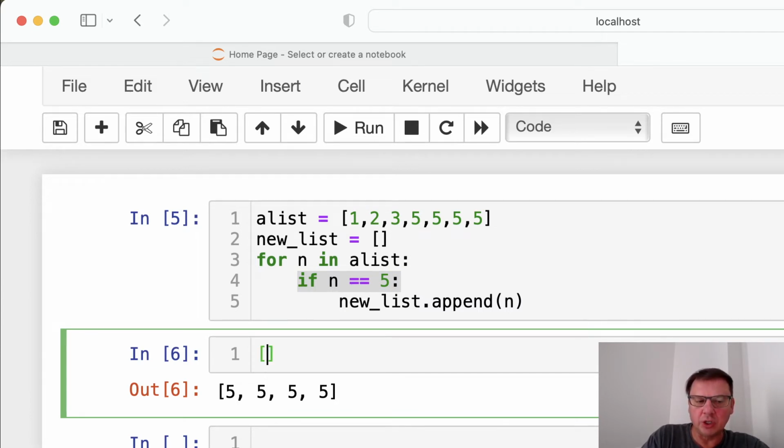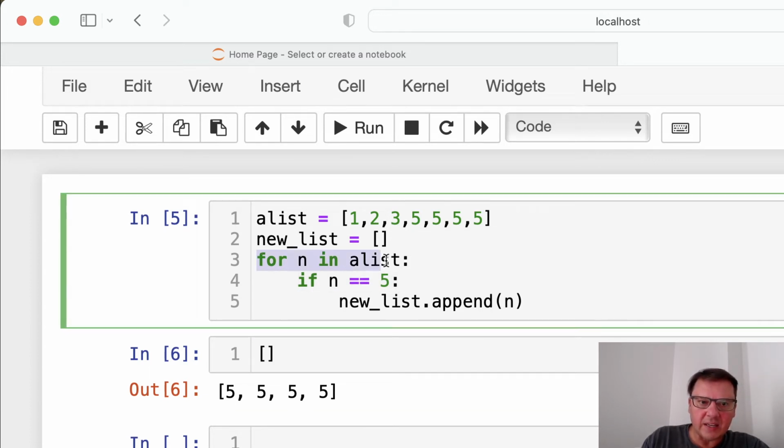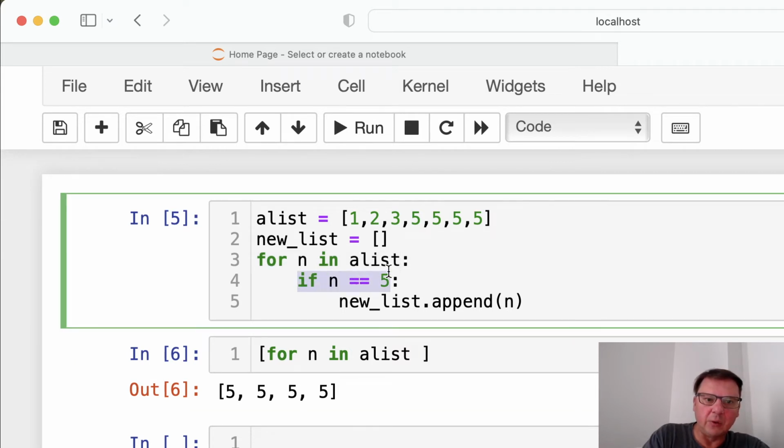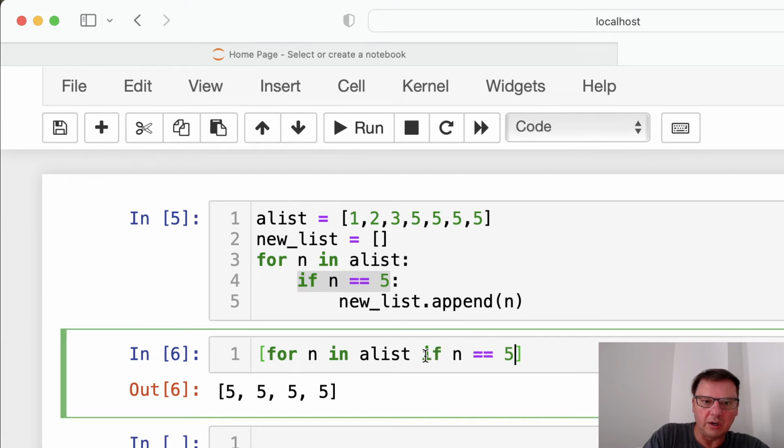With list comprehension, you always write it within square brackets. Why? Because we want to return a list. I'm just going to copy it from here so you can see the logic and how simple it is. In square brackets, I'm going to copy for n in a list. We don't need a colon. Then we need to use the filter, if n equal 5. So the filter goes here. And then an expression. What will be the expression? The expression will be just n.